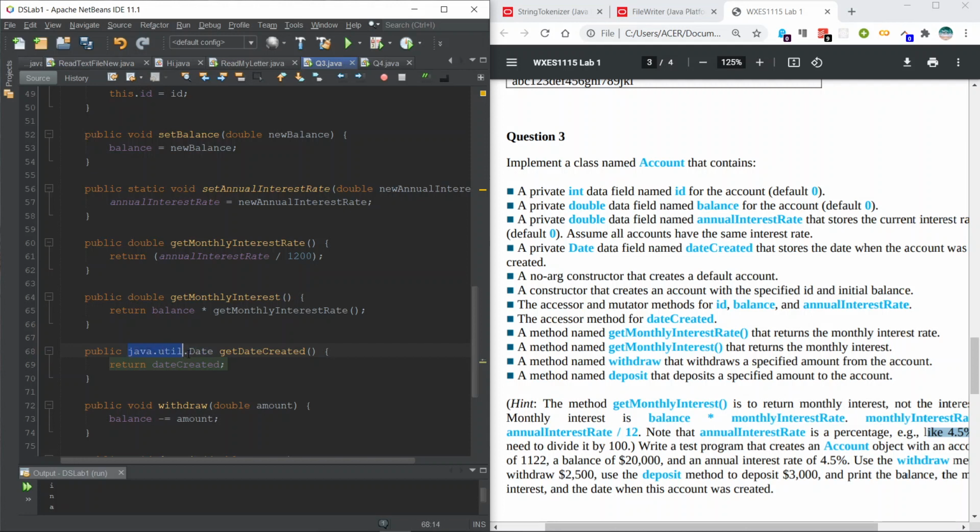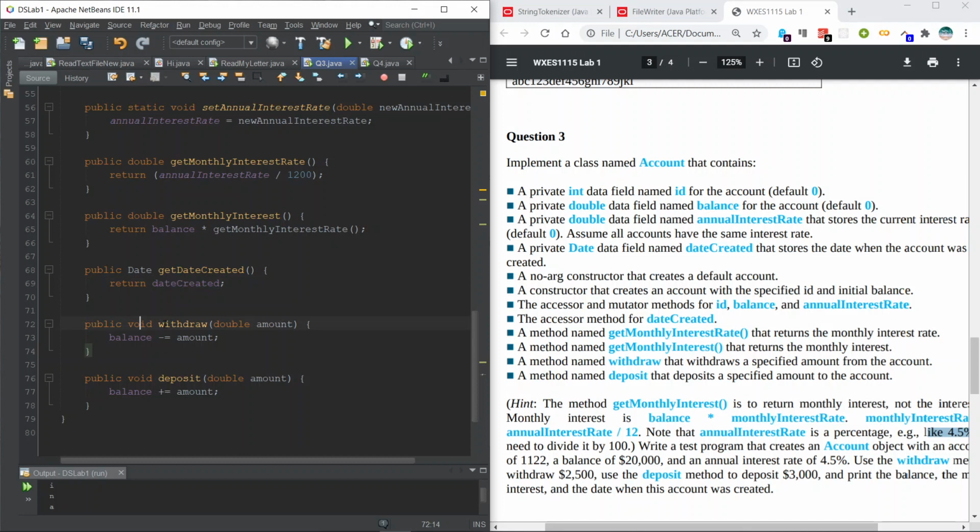We can delete the front part. Then the name. After that is the bracket. Whether there is a parameter or argument inside depends on the method specified. The whole thing over here is called the signature of the method, if not mistaken. Then return the thing. Alright, void means return nothing. You withdraw something, so you need to delete it out. You deposit something, you add it to the balance.